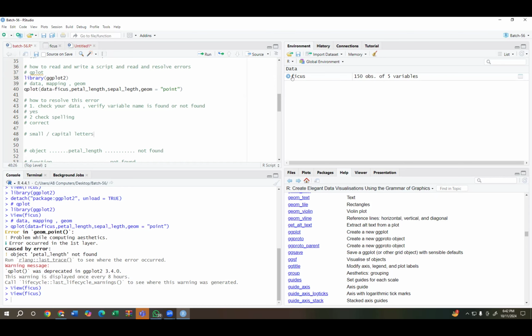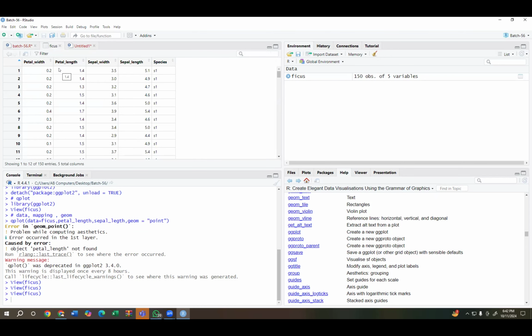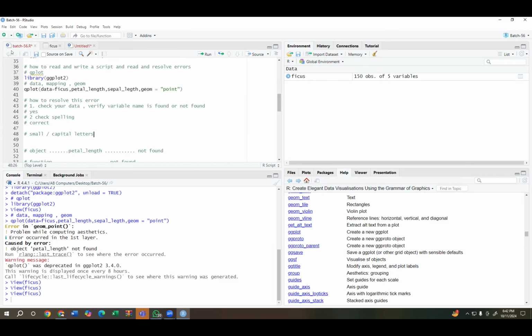Again, open your ficus file. Check upper and lower case letters. P is capital, L is small. While in our script, P is small. So replace small p with capital P, and length L is small. Okay, now our code is okay.